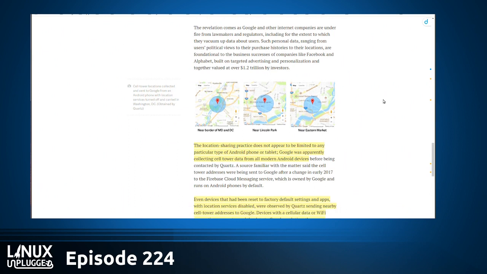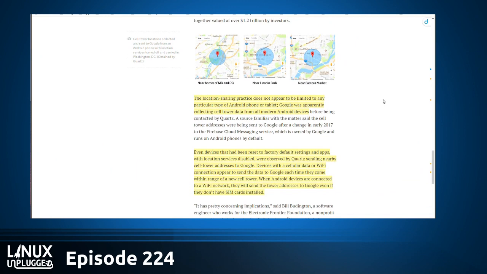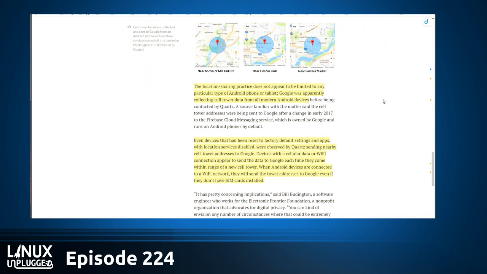The location sharing practice does not appear to be limited to any particular type of Android phone or tablet. Google was apparently collecting cell tower data from all modern Android devices. Even devices that have been reset to factory default settings and apps with location services disabled were observed by Quartz sending nearby cell tower addresses to Google. Devices with cellular data or Wi-Fi connections appear to send the data to Google each time they come within range of a new cell tower. When Android devices are connected to a Wi-Fi network, they will send the cell tower address to Google even if they don't have a SIM card installed, which is really my favorite part of this whole thing.